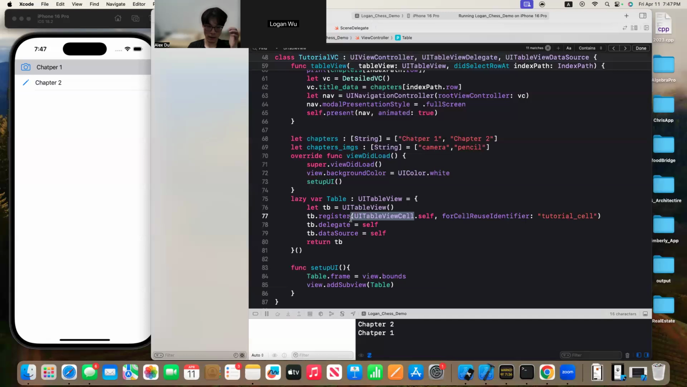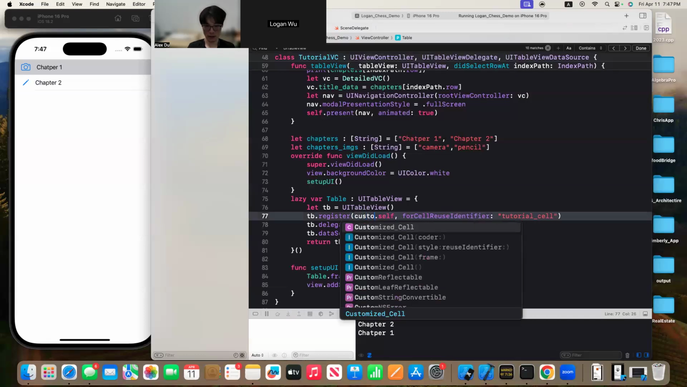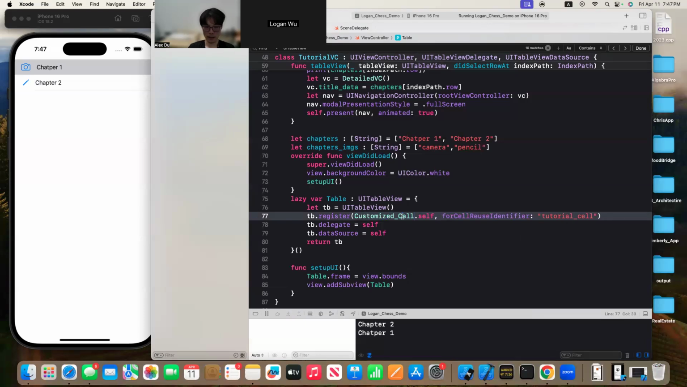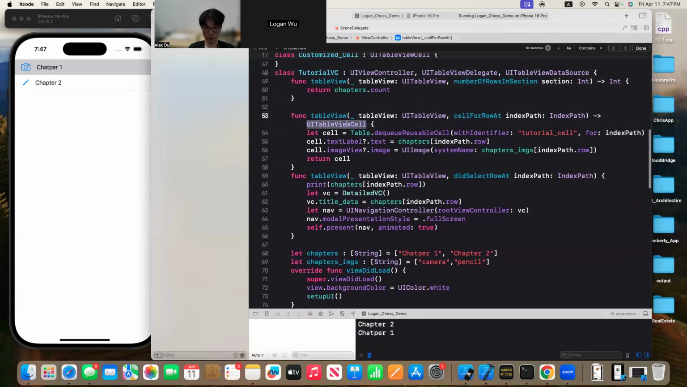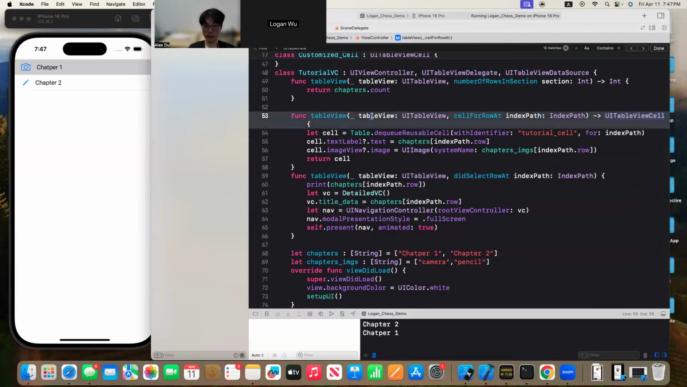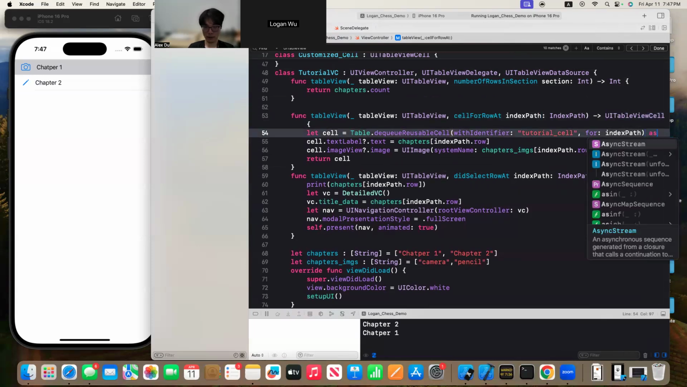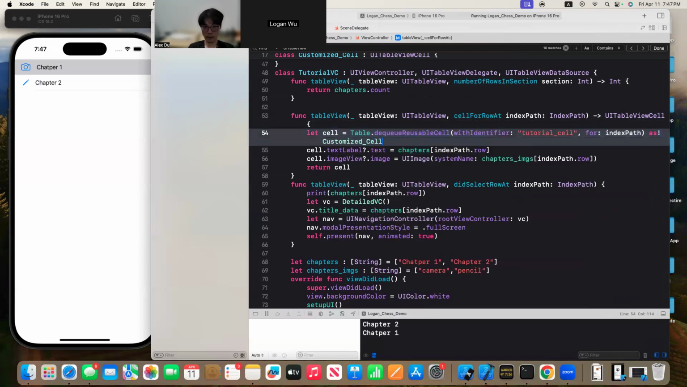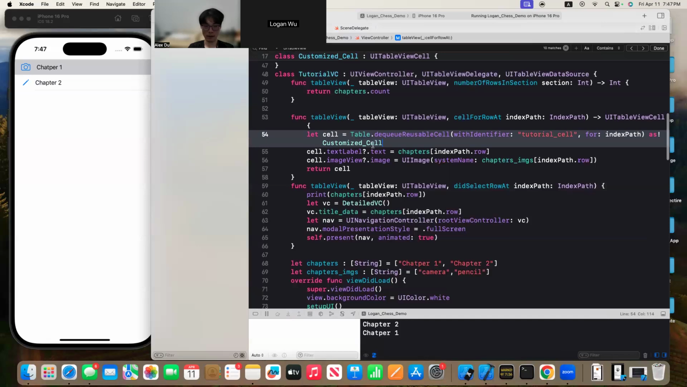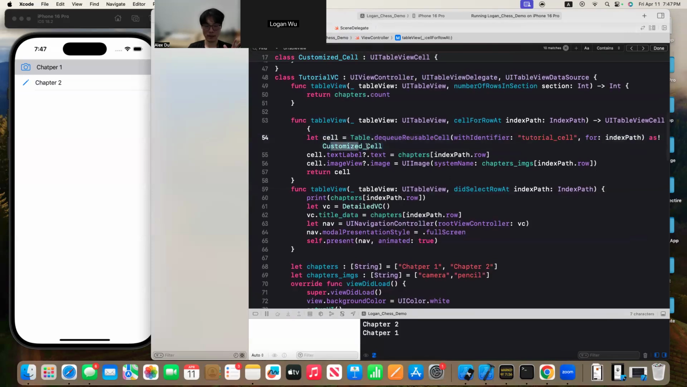Firstly, you need to modify this one, UI table view cell, into the customized cell, right? And then this is all good to go. But one last thing is cell for row here, right? As you can see, this method returns a UI table view cell. So therefore, you need to cast it, using as exclamation mark, you need to cast it as a customized cell, right? Therefore, this cell is an instance of this customized cell.